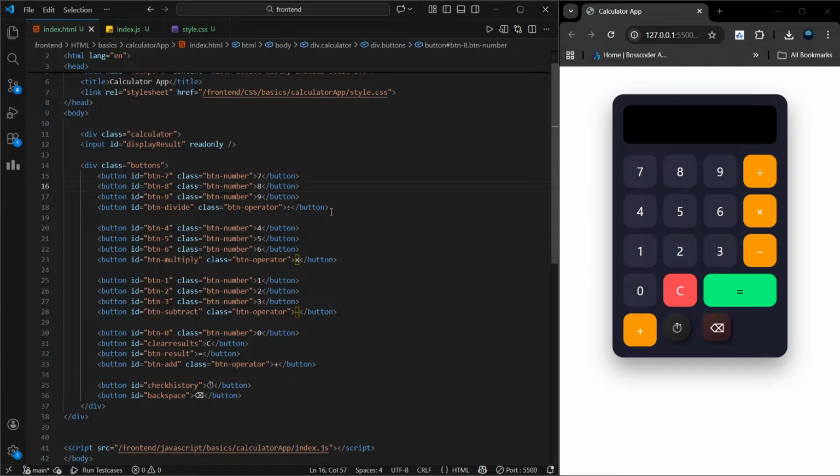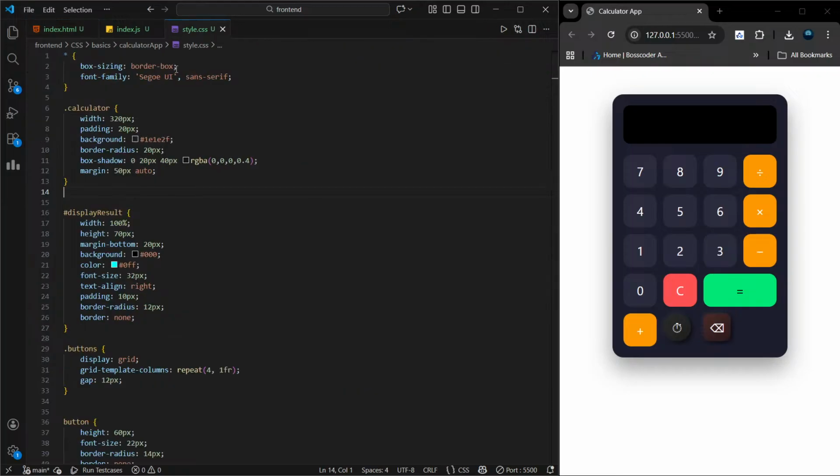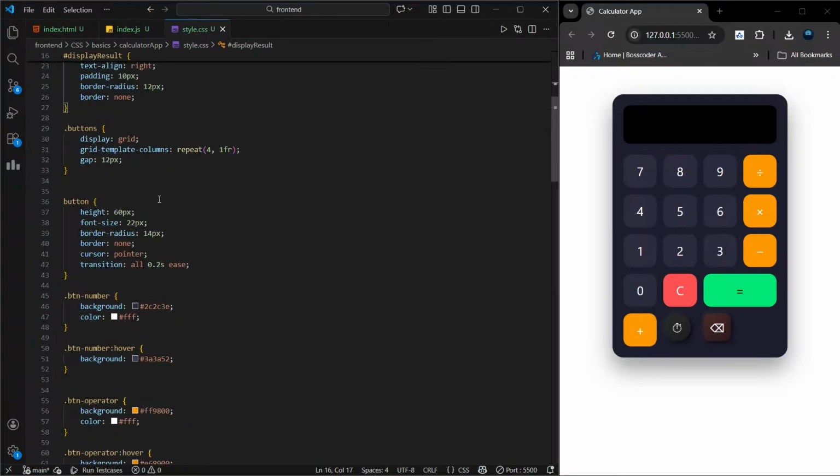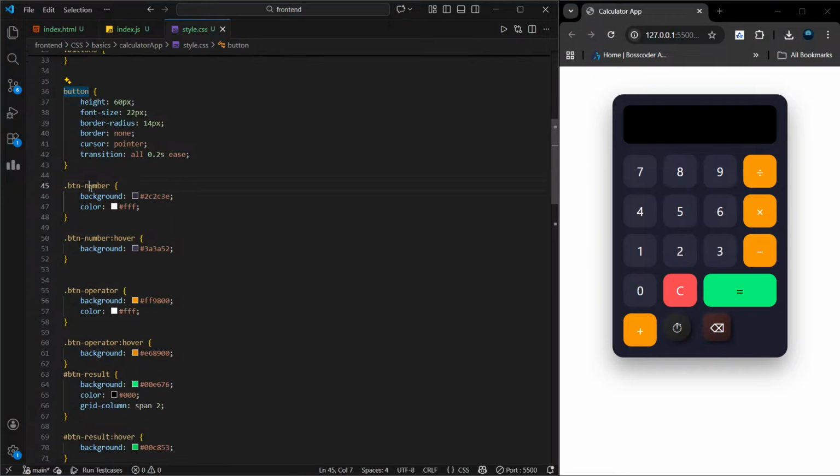So yes, this is my first calculator app, and the HTML is pretty simple. I have used this button ID and class. This class is going to be used inside the CSS basically. Okay, this is the button, and then this button number.